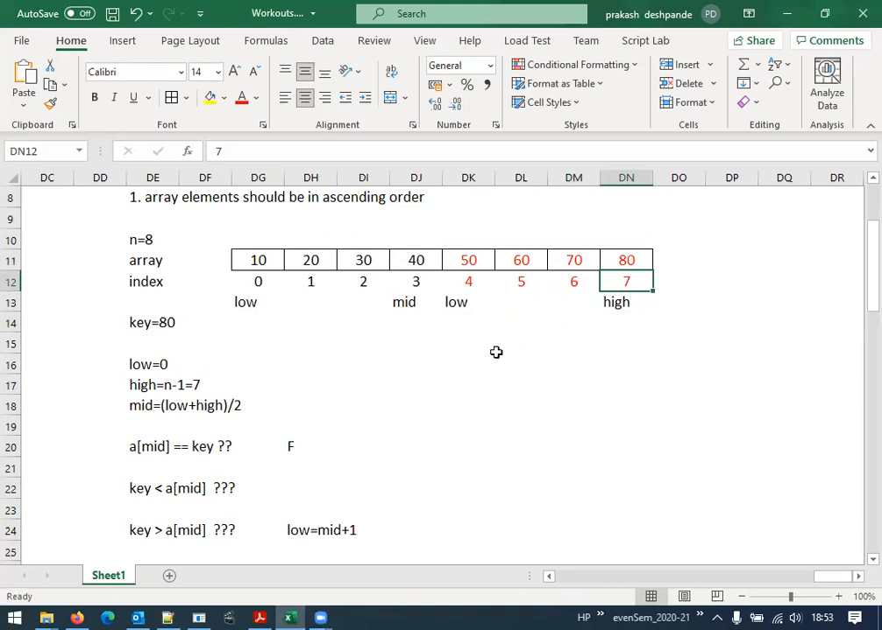Now let us move further. Again we need to apply the same rules. Same rule means what? Calculate the mid value. How can I calculate the mid value? It is low plus high, whole divided by 2. What is the low value? 4. What is the high value? 7. So 4 plus 7 is 11. 11 divided by 2 is 5.5. But what do we need to take? Only the integer part, that is 5.